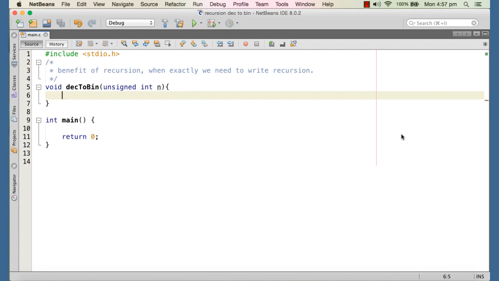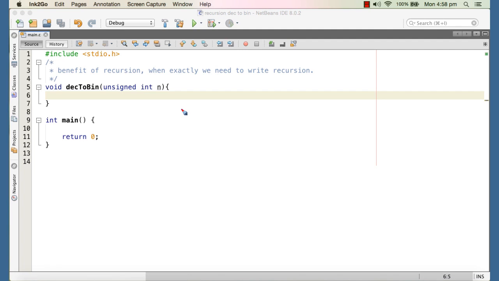Let's have this example. Say we need to write a program to print the binary equivalent of a decimal number. The traditional way of doing this is to divide the decimal number by 2, collect the remainder, and print it in the reverse order. So say we need to find the binary equivalent of the decimal number 12.